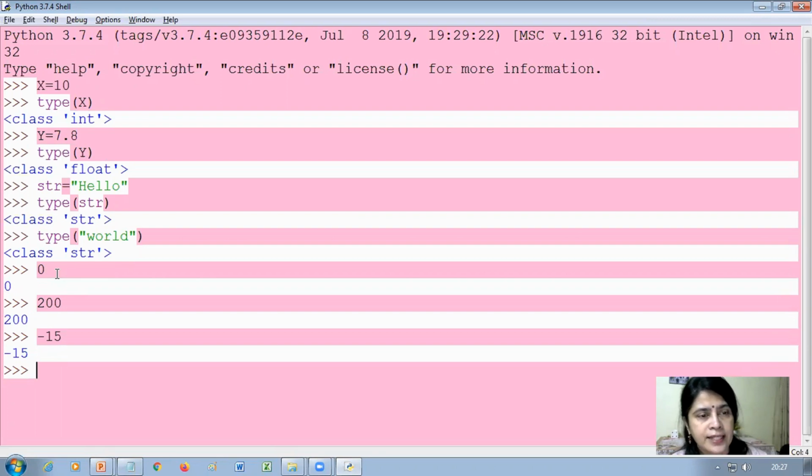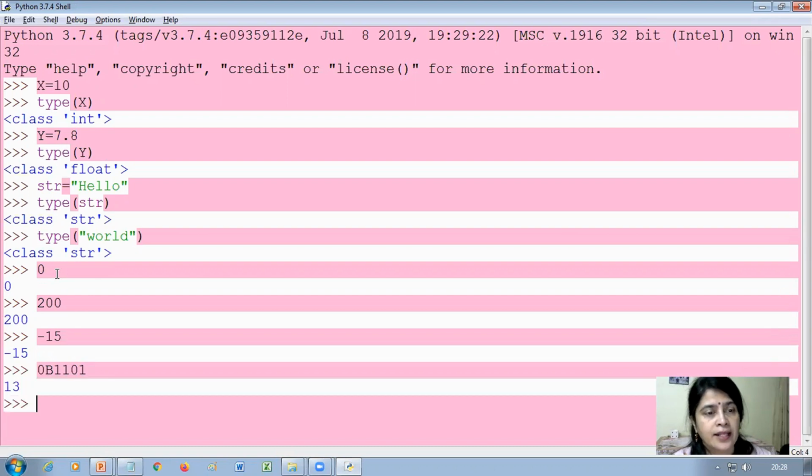Now, let us see the next example, where we can see whether an integer can be binary, octal or hexadecimal. If an integer is a binary number, we have to precede it with 0b, either in lowercase or uppercase. Then we write the binary values. Binary values, as we know, consist of 0 and 1, that is 2 bits, and see, it is equivalent to 13.